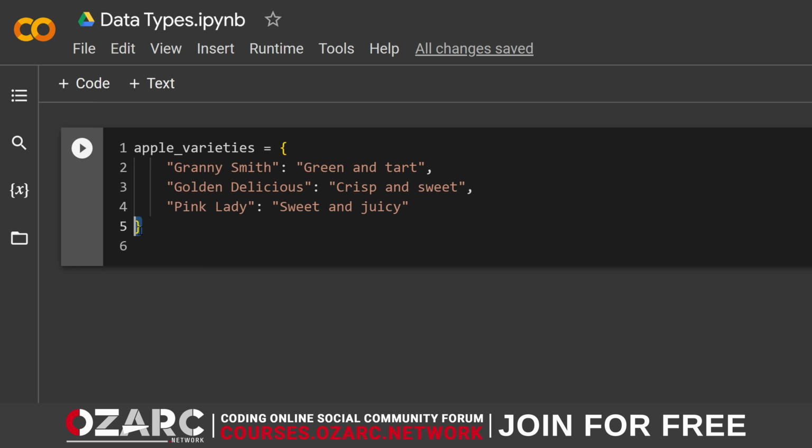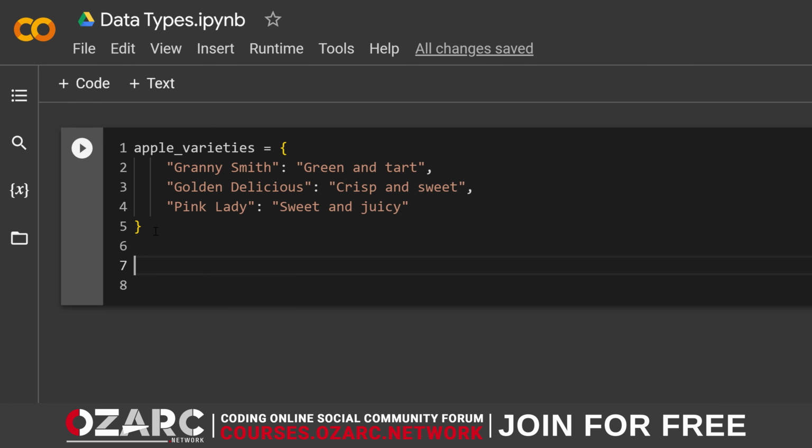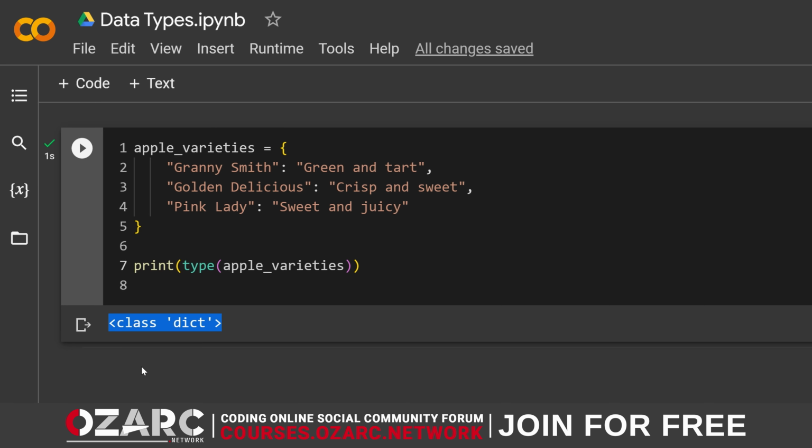In this code, apple_varieties is a variable that stores a dictionary of apple varieties along with their label descriptions. When we print the type of apple_varieties, it outputs class dict, indicating that the variable is a dictionary. Now let's take a look at the properties of a Python dictionary.